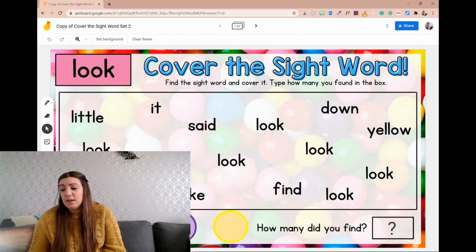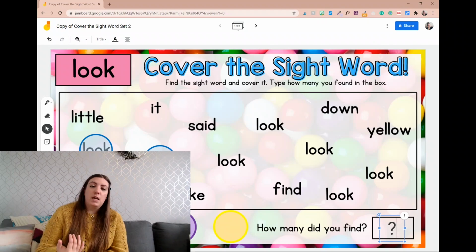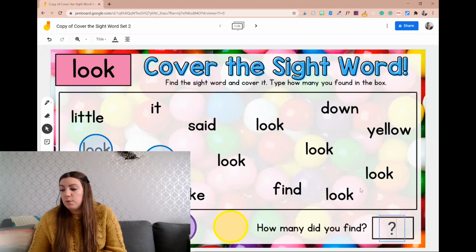It's really basic. All they do is just find the sight word that is written at the top, and they have to highlight the sight words that they find. And then once they find all of the sight words that are listed, or that is up at the corner there, they have to type how many of them that they found. I think there's 8 on this page. 1, 2, 3, 4, 5, 6, 7, 8. So they would just put the number 8 in that text box there to show that they found 8 sight words. And there's 20 different ones on this one.